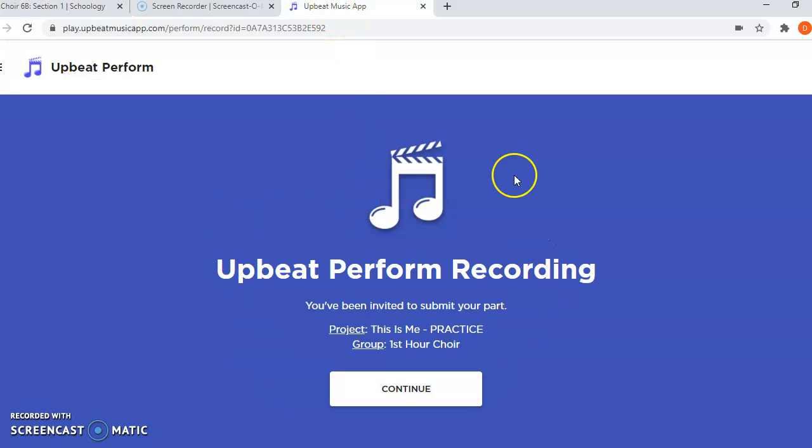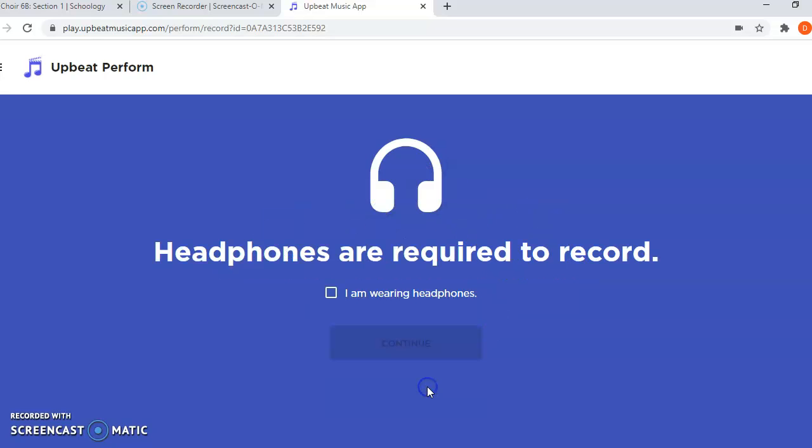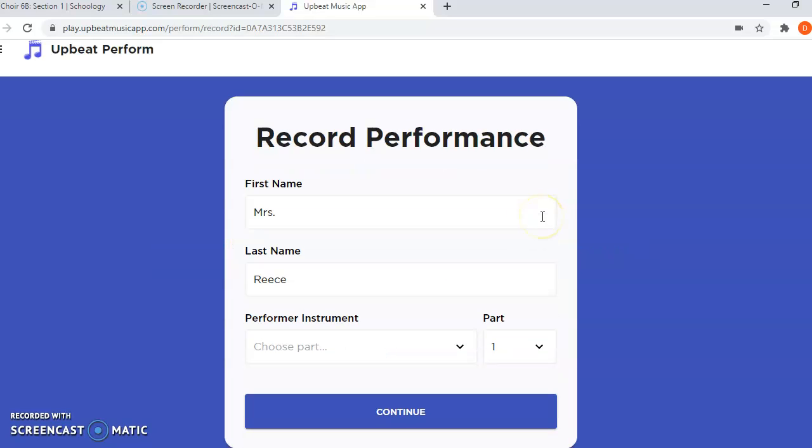You're going to come to a screen that should look like this. Upbeat perform recording. You'll press continue. Even though it says headphones are required to record, if you're not using headphones, you're going to pretend like you are anyway. I do recommend that you use headphones when you do this. That way it blocks out all of the sounds that are occurring around you. It'll just make for a better recording.